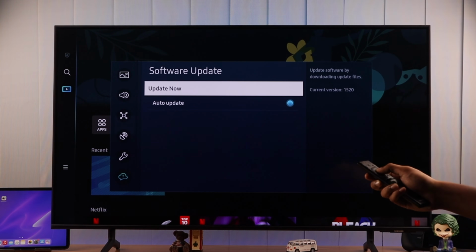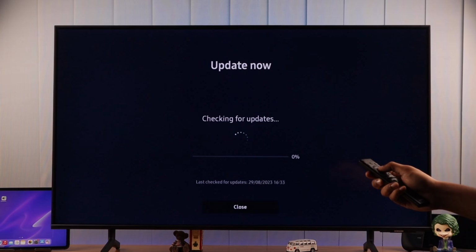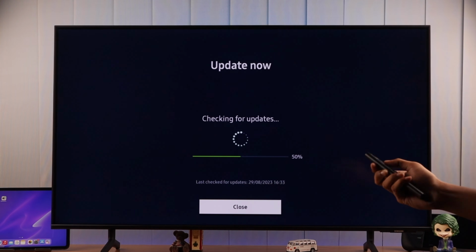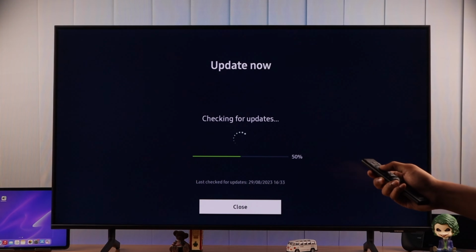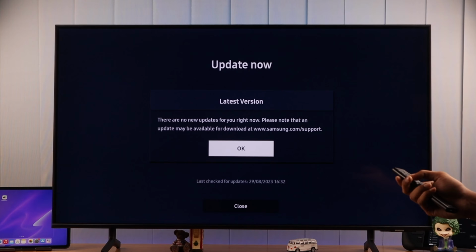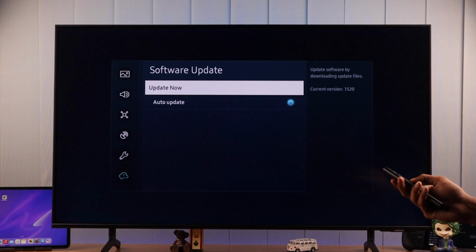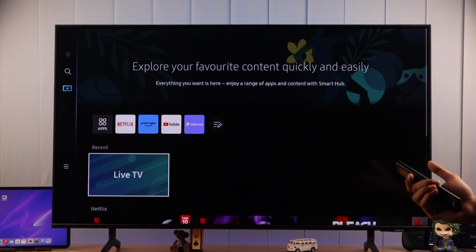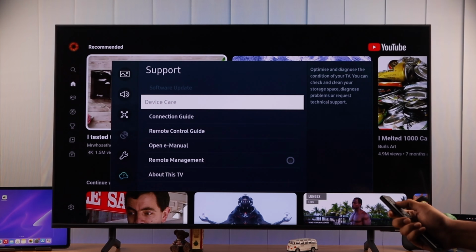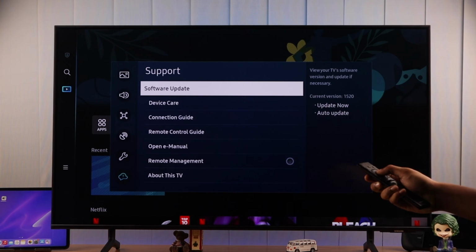So from here, make sure that you have auto update turned on so that you don't have to go through this hassle again. Now let's check for updates. Then it will go ahead and download any update that's pending. As you can see, we have the latest version, so we can just go back to home, and that's all there is to it. So this is how you can check for updates on your Samsung Smart TV and resolve the grayed out issue.